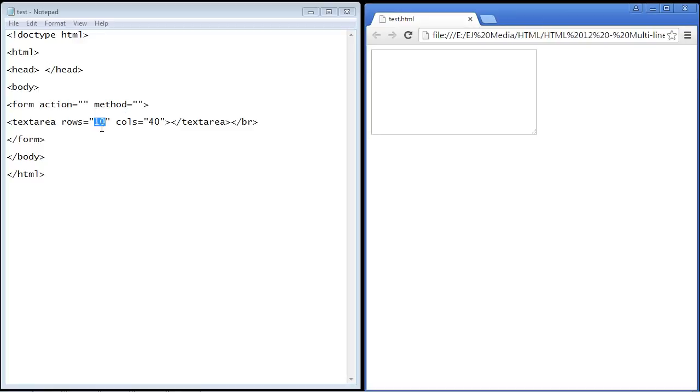And like I said, we can increase the size of this. So let's make this 30 rows and we'll make our multi-line text box 80 columns. And so let's go ahead and refresh. And there you can see we have a much larger text box.